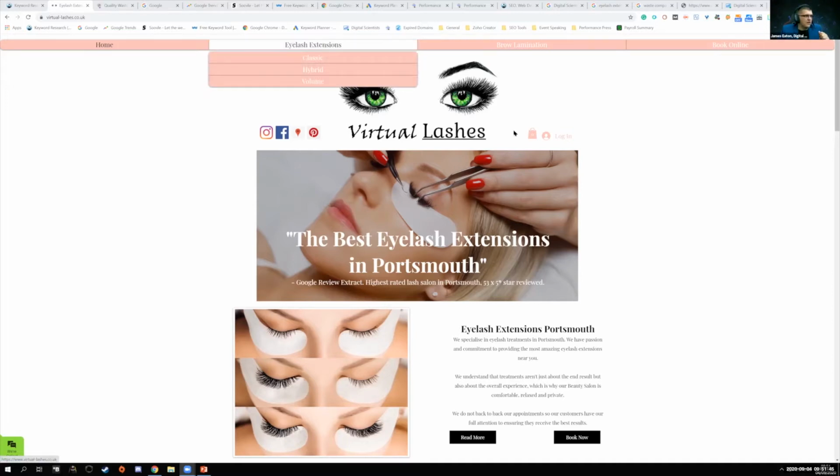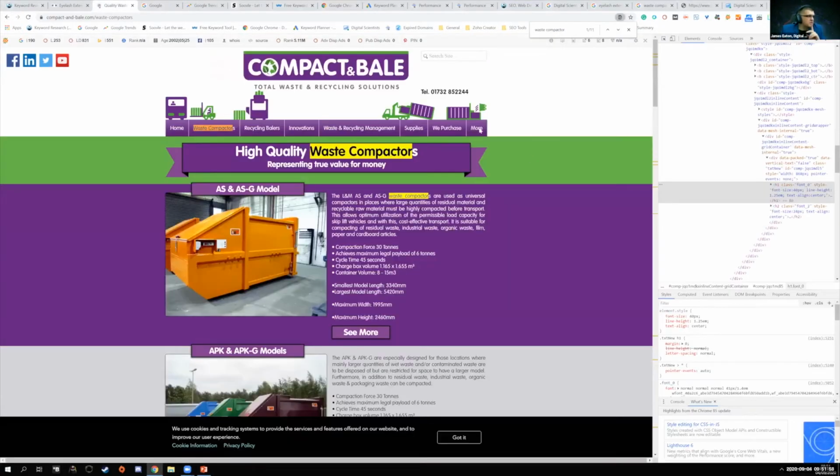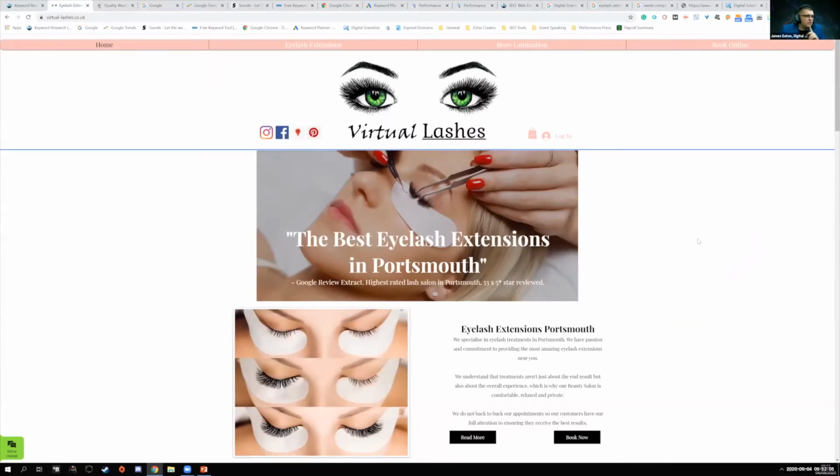For this particular business, I've got two examples for you today. One small local business, which is Virtual Ashes. This is a business to consumer. And then a national business, which is business to business, which is Compact and Bow. They are both performing brilliantly, but quite different businesses, and have spent different amounts of time developing their site.